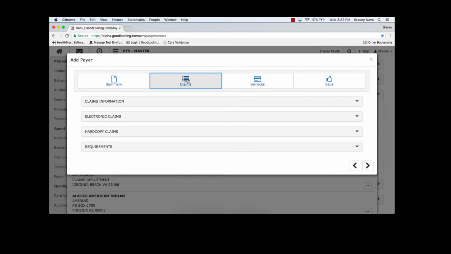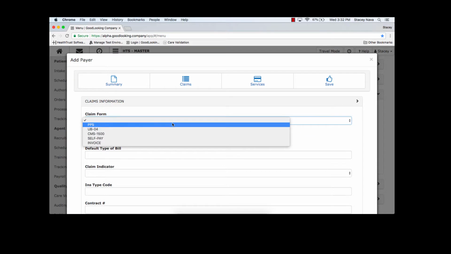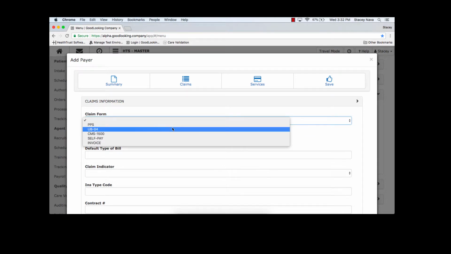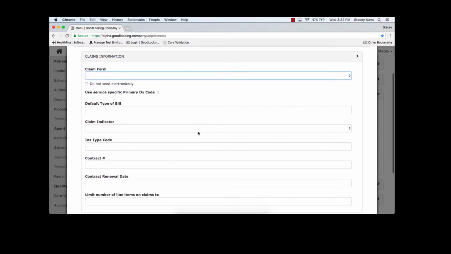If we go to claims, here's where we'll start to let the system know how we want to build our claims. For claims information, what kind of form does this insurance require? Is it a UB04, a 1500, or maybe it's a self-pay? If you check mark this do not send electronically, that will mean you're turning off the functionality of billing a claim from this insurance electronically.